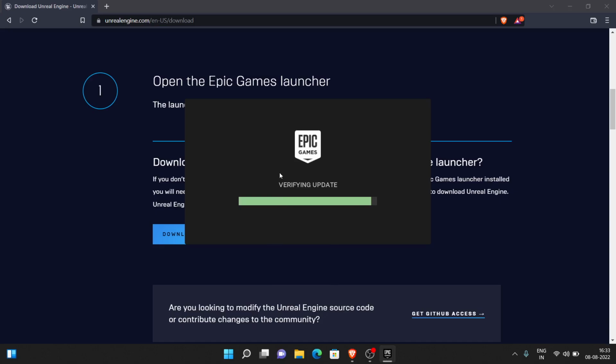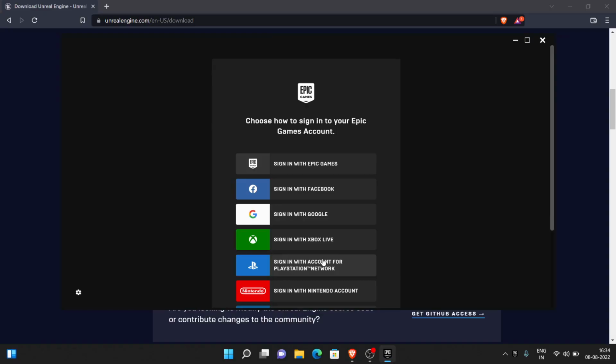Okay, once the download update has been done, you'll be shown this verifying update screen page again, which is kind of like the finishing steps of installing the Epic Games launcher. So this could take another few more minutes. So once again, you might be prompted to give the launcher some more permissions. Simply click on yes.